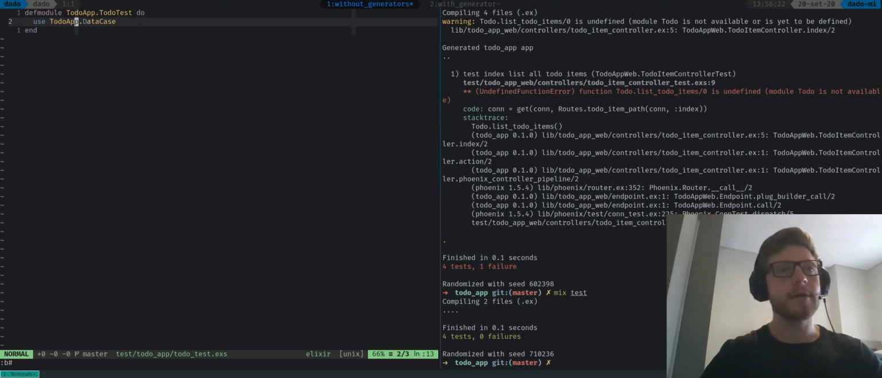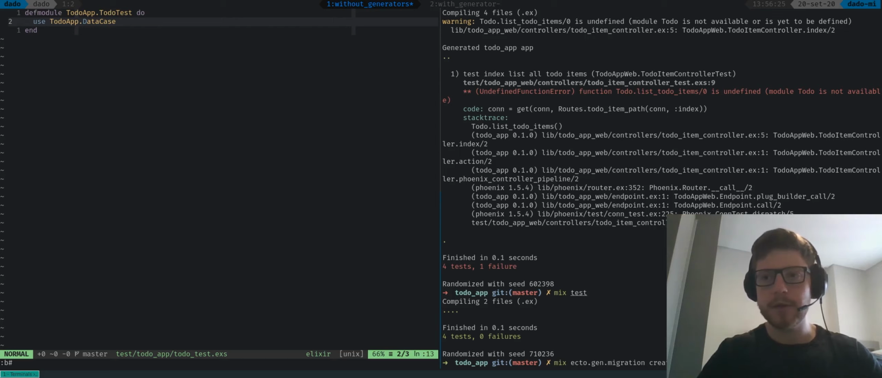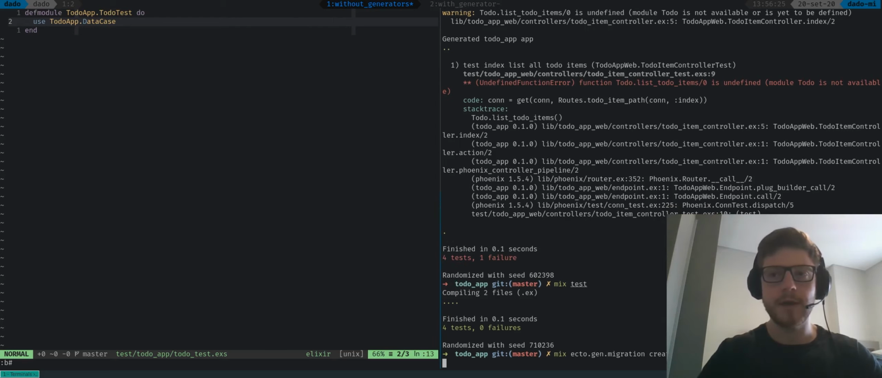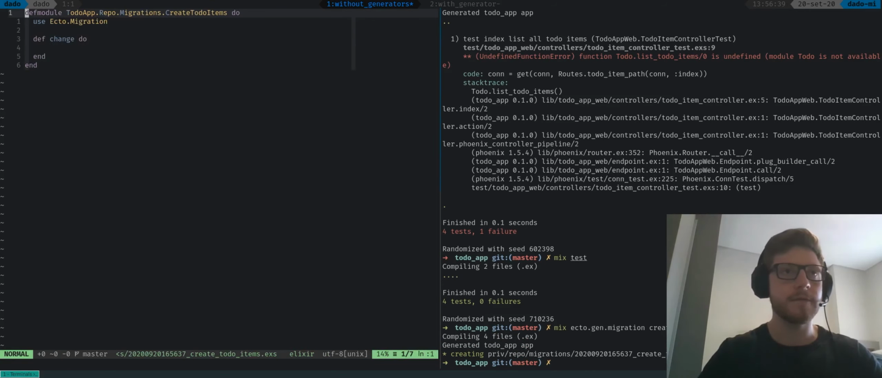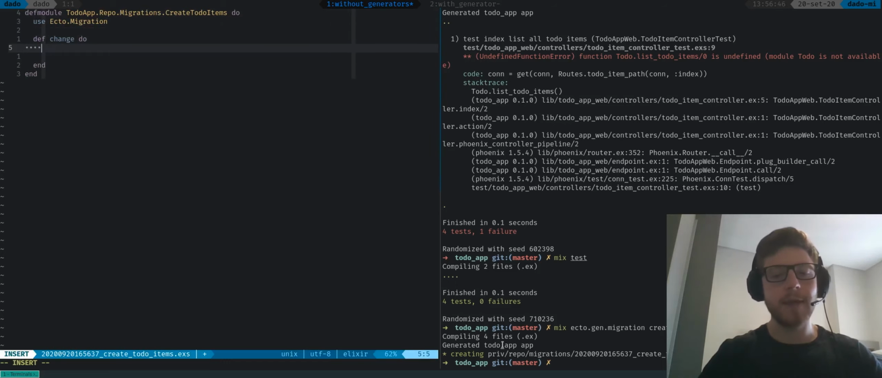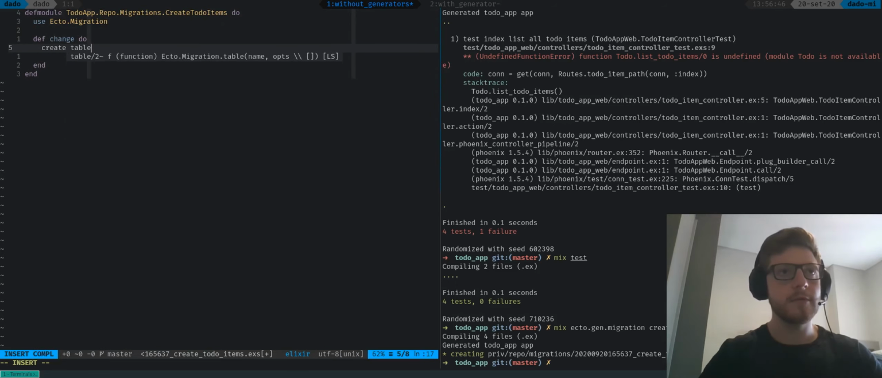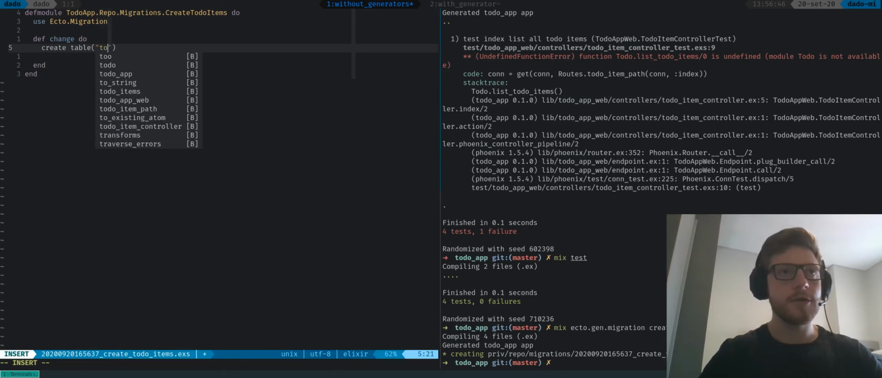But in our main project, we don't have this concept yet. So actually the first thing we're going to do is create a migration for it. So let's type mix ecto.gen.migration create_todo_items. This will create a migration for us. If you go to the migration folder, this is the migration that we just created, and we should create a table. So create table, this will be a table called todo_items.